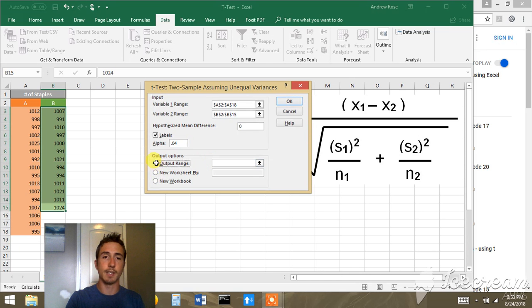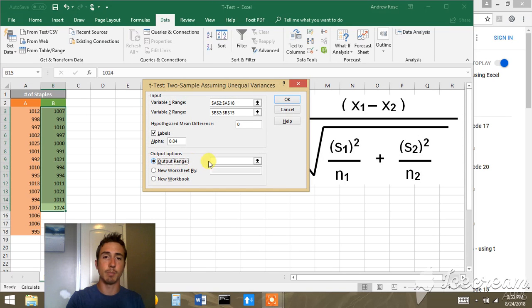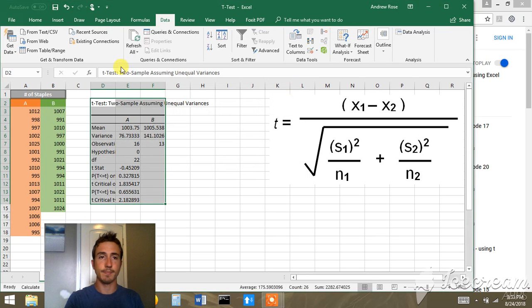Now for our output range, normally it's selected on a new sheet. If we would like it on the same sheet, we'll click on output range. Clicking on there, we'll then click on the cell that we want it to populate to. So we'll click OK. And now we have our analysis.